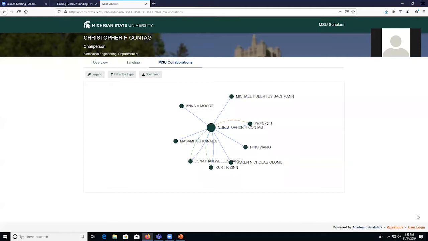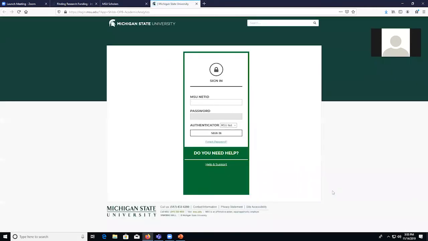As I mentioned, this is the public site. There's an internal site. If I click down here on the bottom, user login, that's the way to get to it. Anyone with an MSU NetID, whether you're a faculty member or not, it doesn't matter. As long as you have an MSU NetID, you can log in here and search for people.